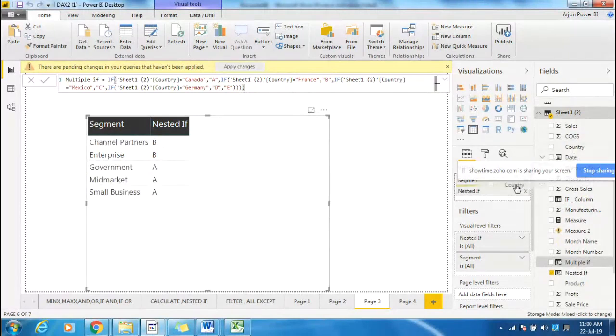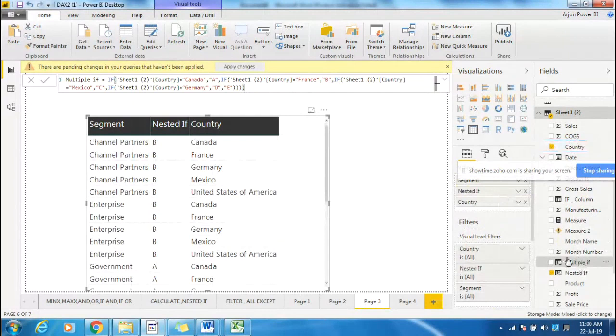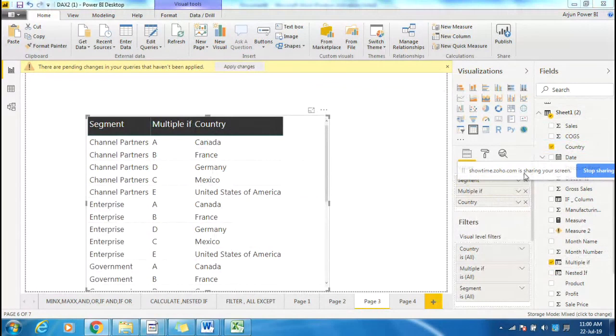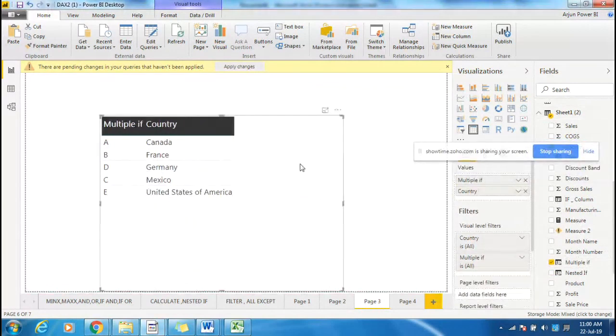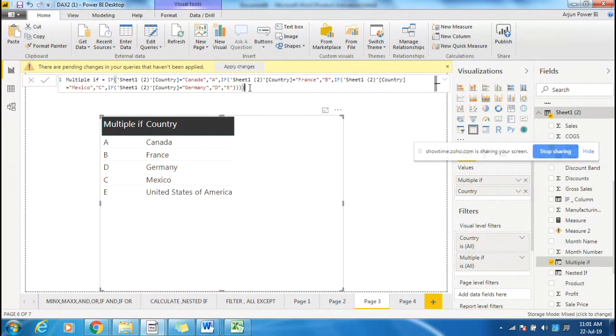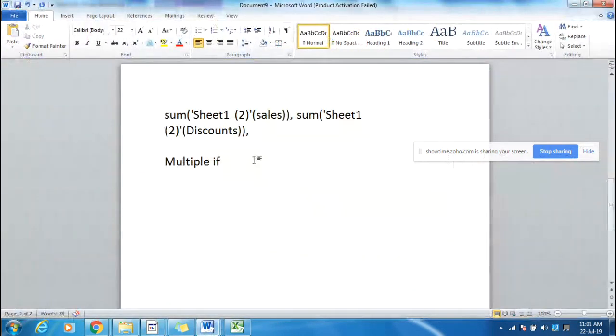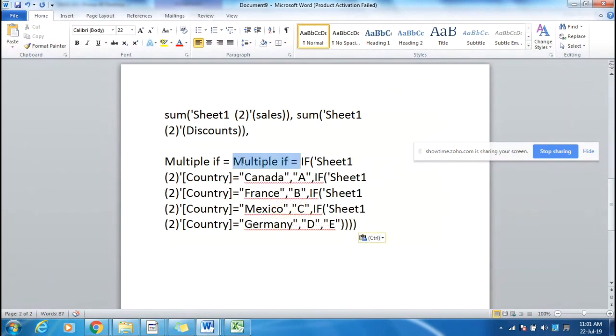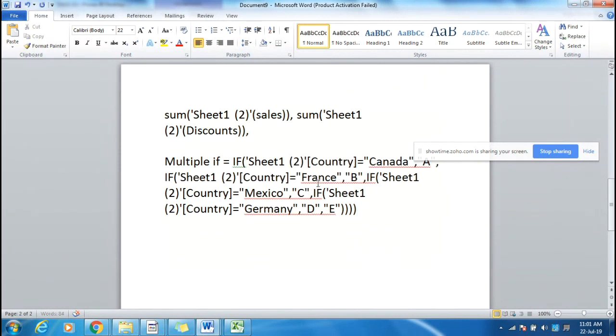Now I am dragging the country. I am dragging the multiple. See, why A, B, C, D, E? I'm giving A for Canada, B for France, C for Germany, D for it. Whatever you have given, that is the condition. So, you want it like this.